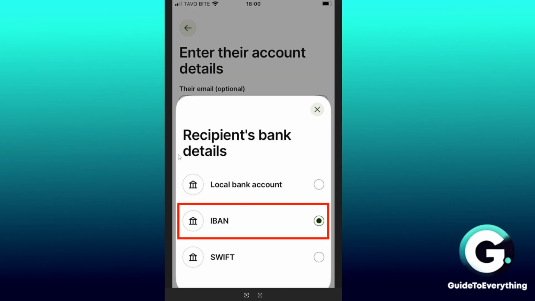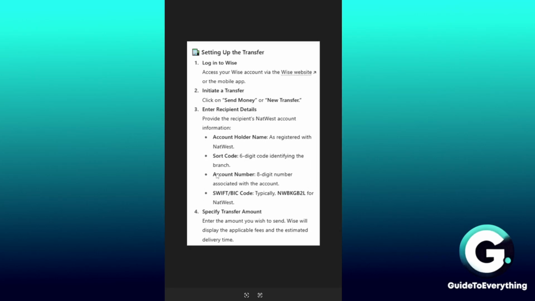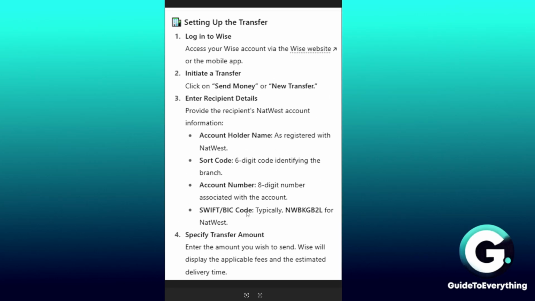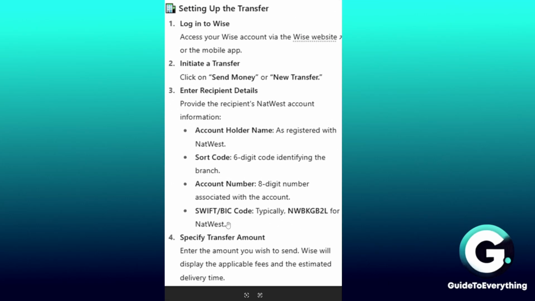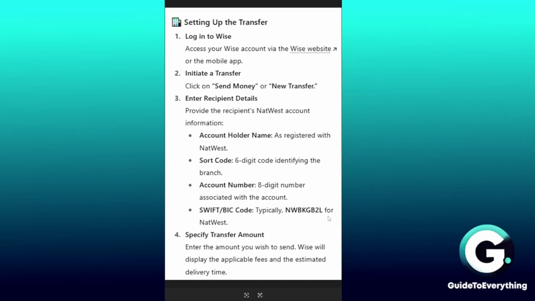Here you can select different details, and this is the Swift code or BIC code typically used for NatWest. So as you can see, this is the Swift code, but check it and verify that it is the right code. So that's pretty much it. That's how you do a transfer to NatWest from Wise.